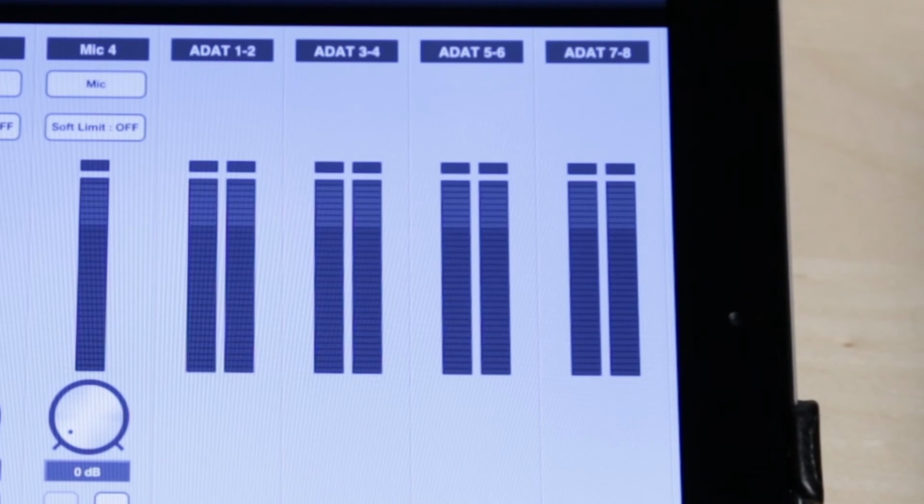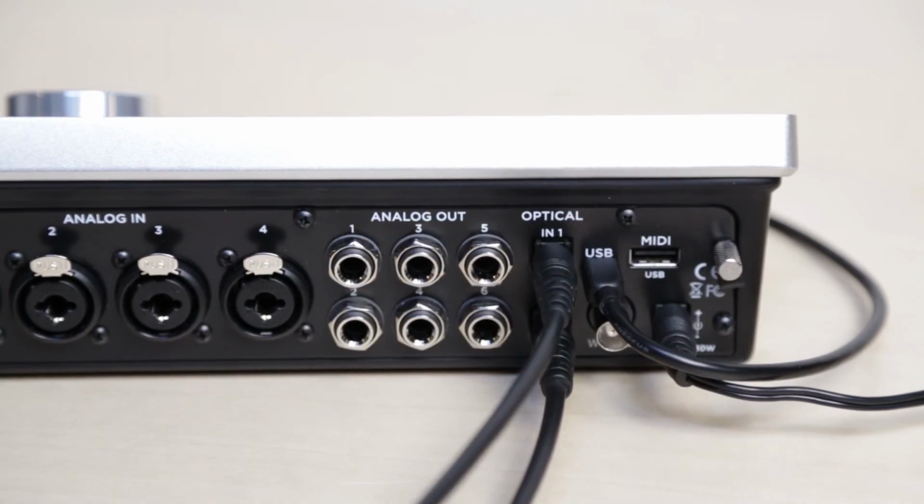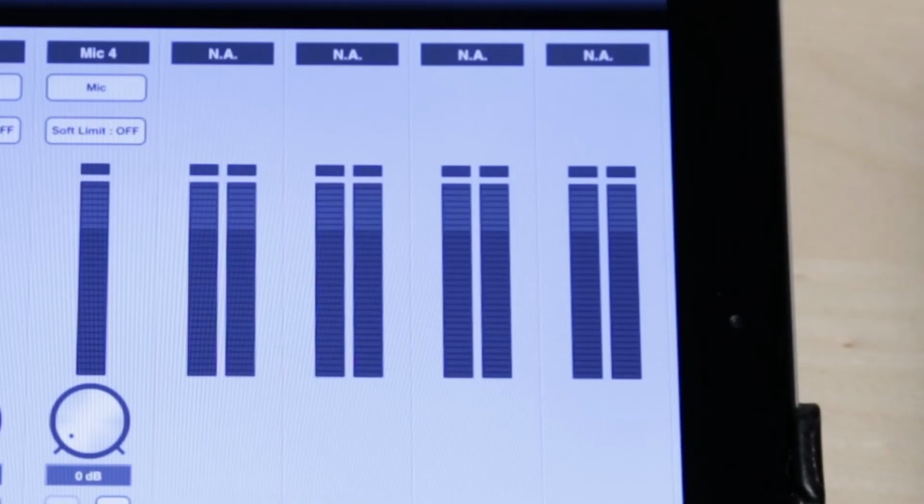And the last thing we'll cover are the four sets of stereo meters labeled ADAT. These meters are used when you have gear connected to Quartet via the optical connectors. If Quartet is set to a sample rate higher than 96K, they will read NA, as the optical connection is only available at sample rates of 96K or below.